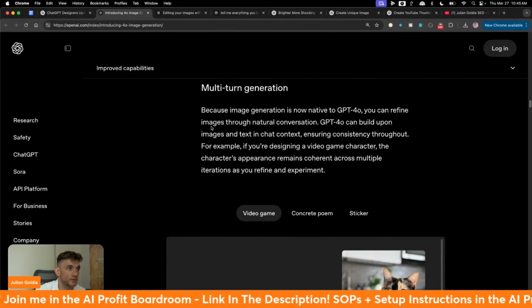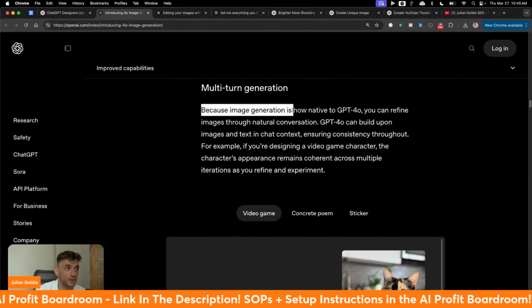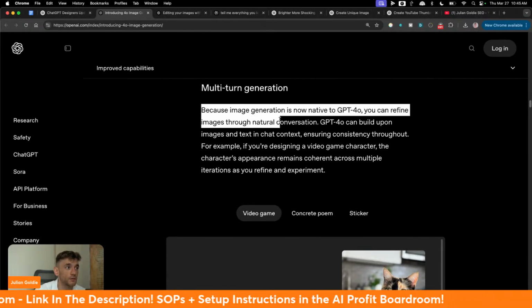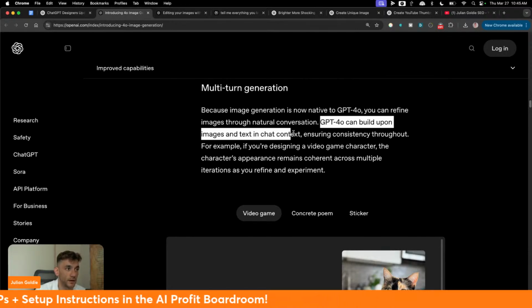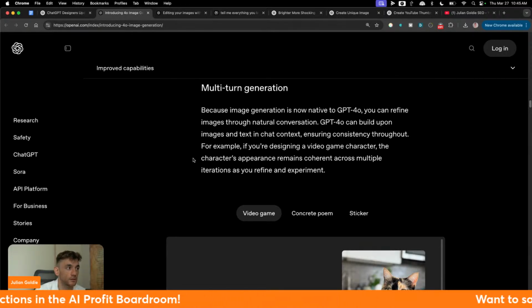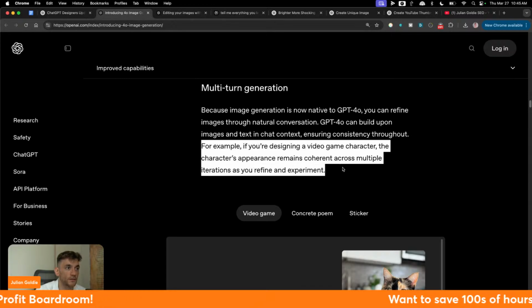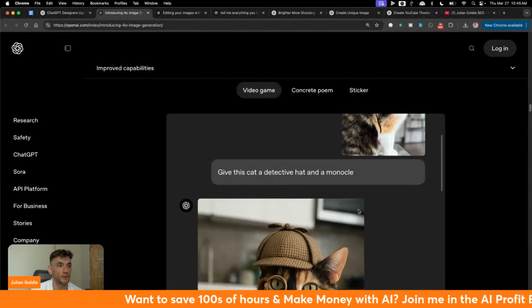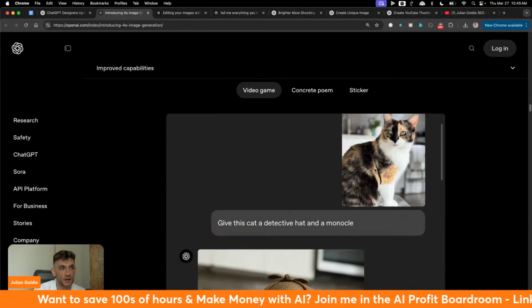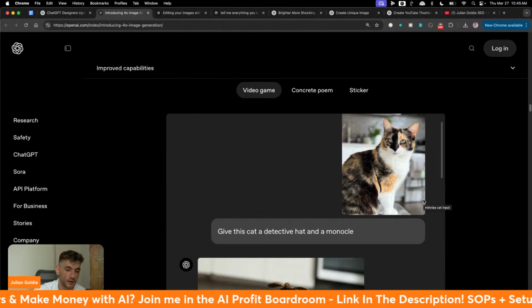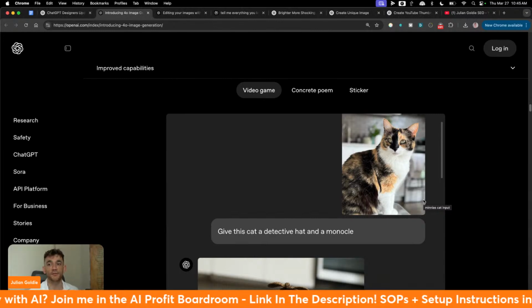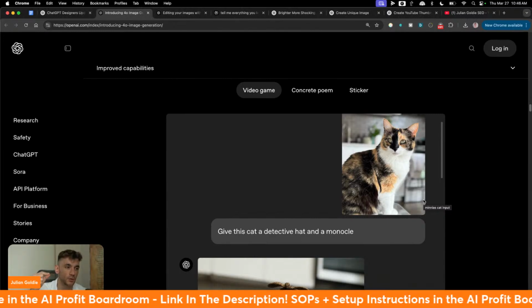And then we've got multi-turn generation. It says, because image generation is now native to GPT-4o, you can refine images through natural conversation. GPT-4o can build upon images and text in chat context, ensuring consistency throughout. For example, if you're designing a video game character, the character's appearance remains coherent across multiple iterations as you refine the experiment. This was a big problem with ChatGPT before. If you asked for a new version of the previous version that DALL-E 3 created, it would be a totally different image. It wasn't like you were just tweaking one little thing.